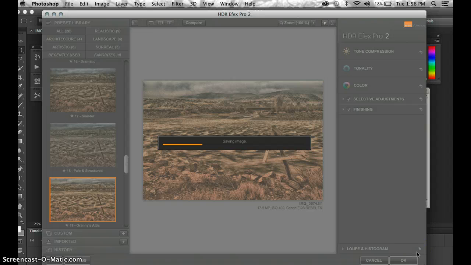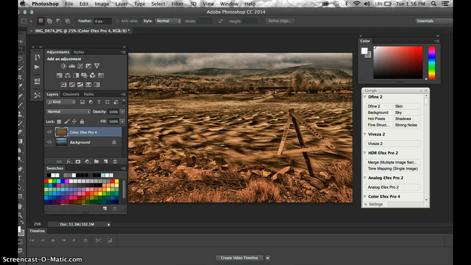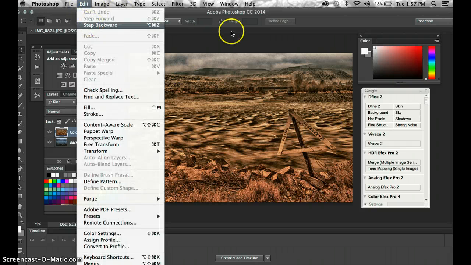I don't really like that one. I didn't mean to click OK, but I'm there, so I'm just going to commit. And you wait. So it's not really what I envisioned. And remember, if you don't like it, you can just go Edit, Step Backwards, or Control Z.